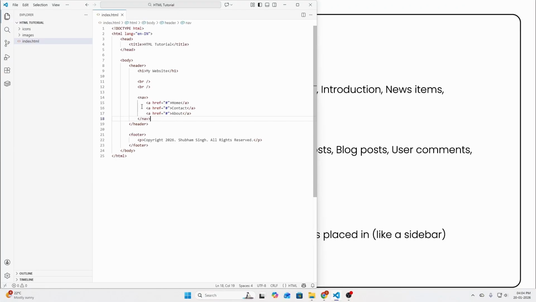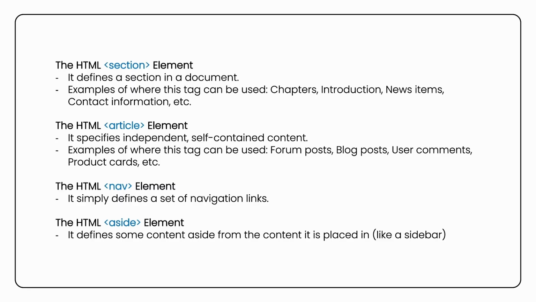One important thing to note here is that not all links of a document should be inside a nav element. The nav element is intended for only major blocks of navigation links. Next, we have the aside element. The aside element defines some content aside from the content it is placed in, like a sidebar. The side content should be indirectly related to surrounding content.